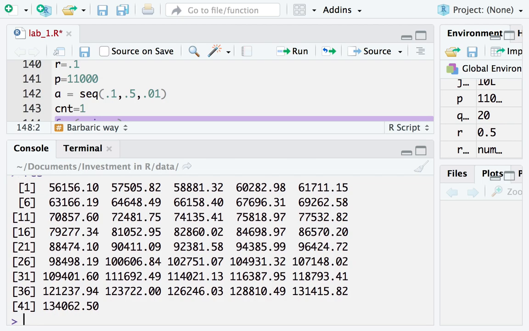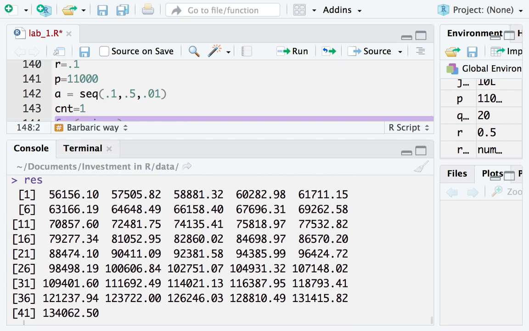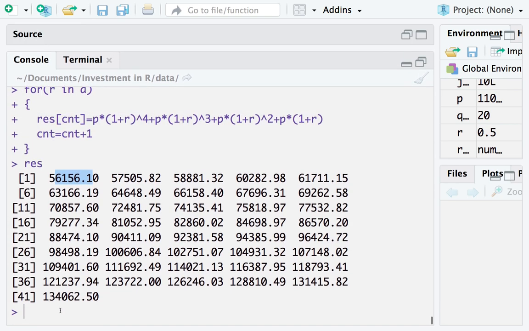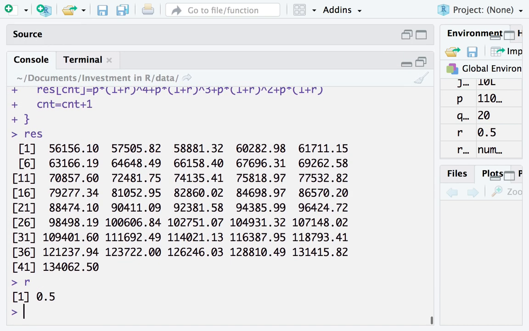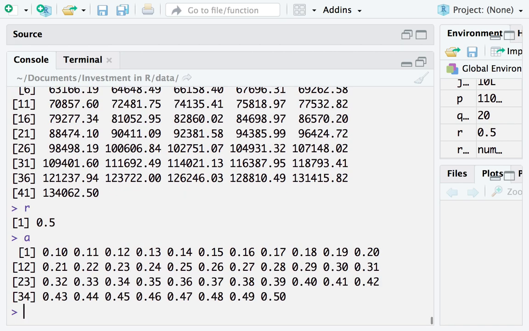I now have a bunch of results. So excellent, I have my results right here. Notice we start off with the first value being $56,156.10. Why? Let me make it slightly bigger so you can see it. So that's my results, and these are the R's that generated it.